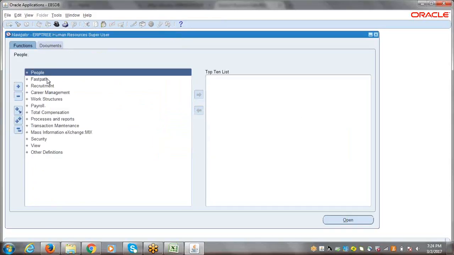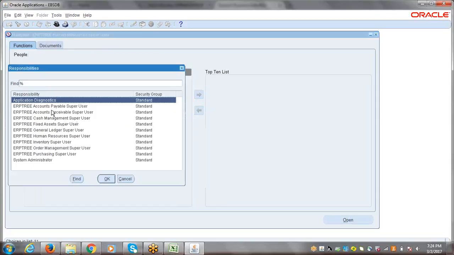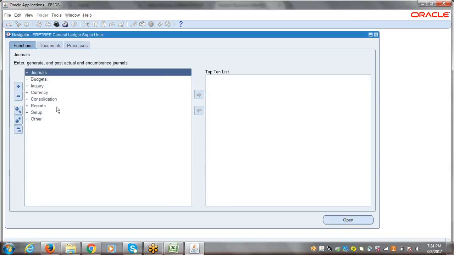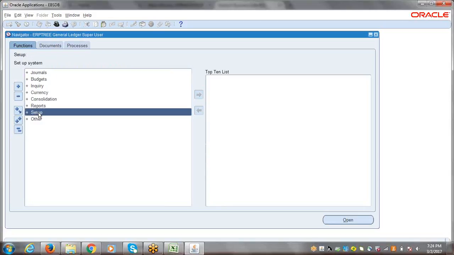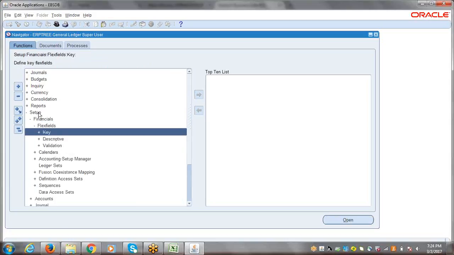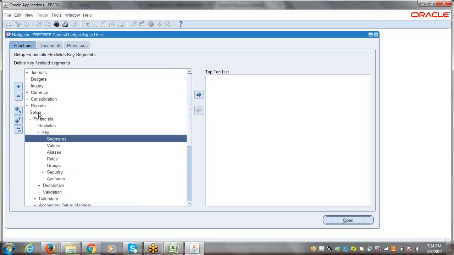Okay, so we cannot go to that key flex field structure from HRMS. You can go to any one of the applications. It can be Payables or it can be GL, any application, but I'm just going to the General Ledger responsibility. And if you want to go to the structures, you have to take the navigation: Setup, Financials, Flexfields, Key, Segments.